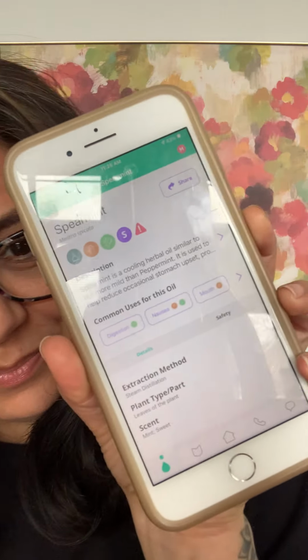Now, I pulled it up for you guys. It shows you how to use it. You can diffuse it. You can take it topically. You can also take this one internally. This is what it looks like. It's great for digestion. It's great for nausea, which peppermint is good for as well, but it's not as strong. It's not as potent. It's milder, it's softer. I really like it after I brush my teeth. I put a drop in my mouth and swish it, almost like a mouthwash. It's my after-brushing routine.